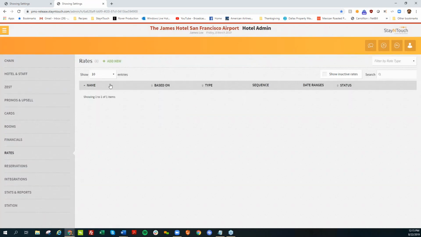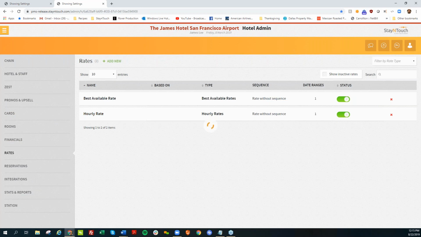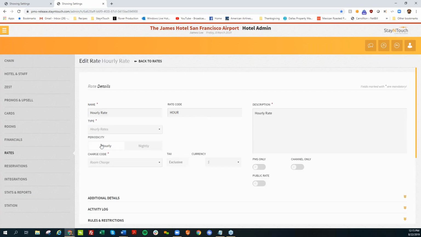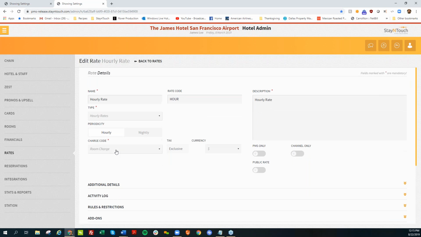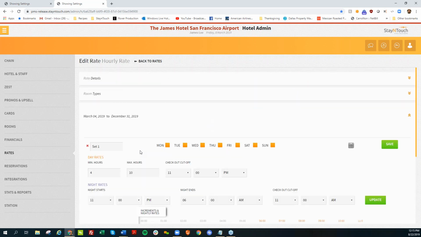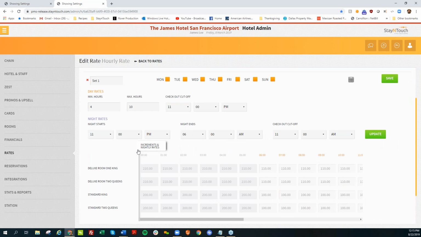Under your rate codes here, I have my hourly rate set up. With your rate details, you have this little toggle switch for hourly and nightly. When you look at your actual date range here, you'll see it looks a little bit different than your normal rate configuration. This is where you set your minimum hours. So this is where I set it to be 4-hour minimum, 10 hours max.